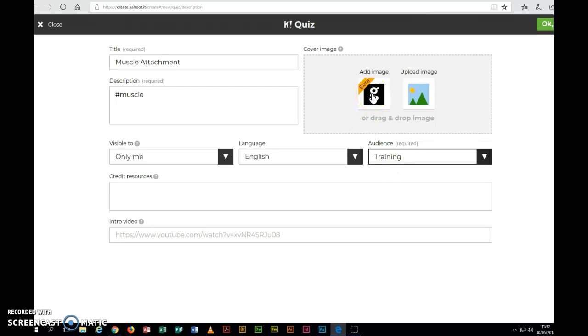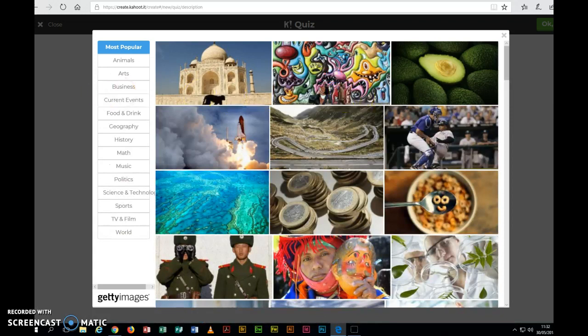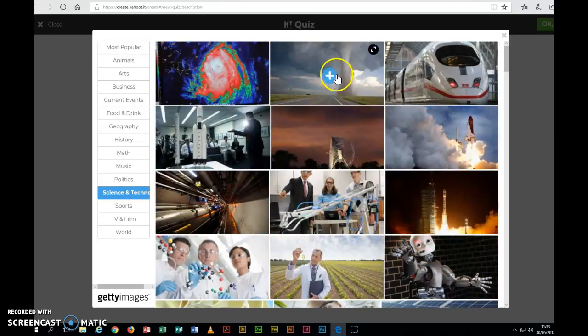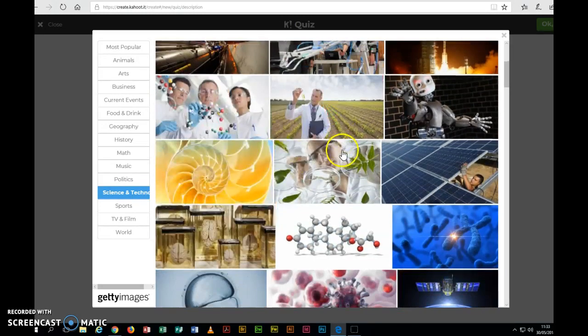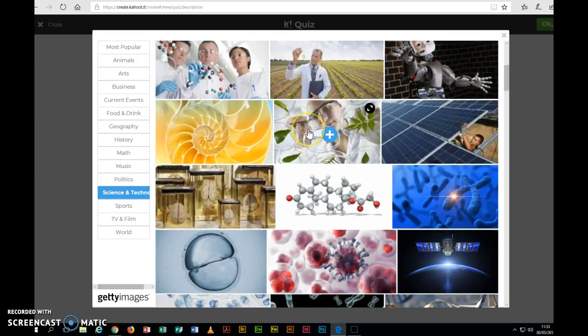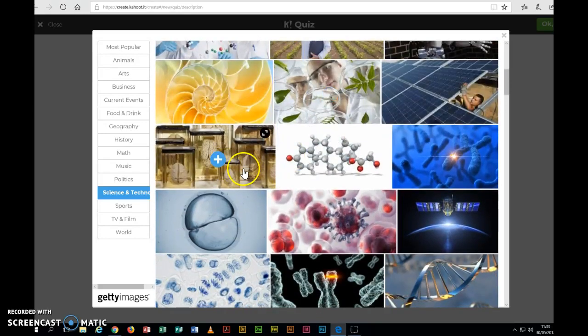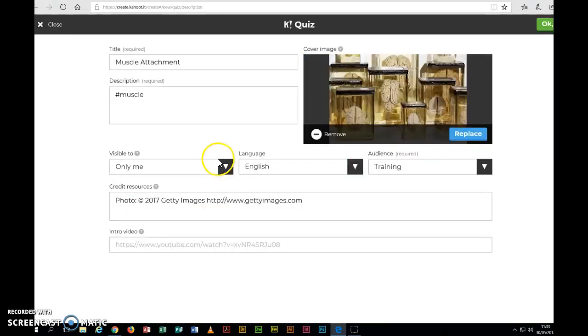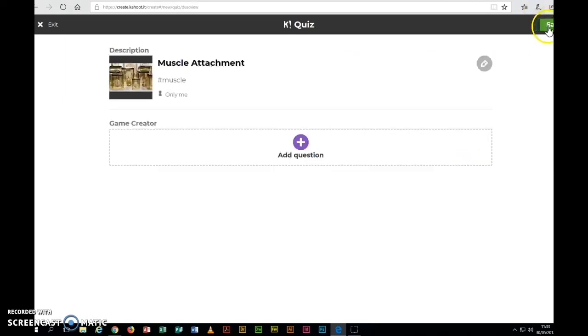You can add an image, so you can have something at the very front, so you can choose from any of those different things there. I'm going to have a quick look here at science and technology, and I'm just going to put in this one here. For the brain. And okay, go.